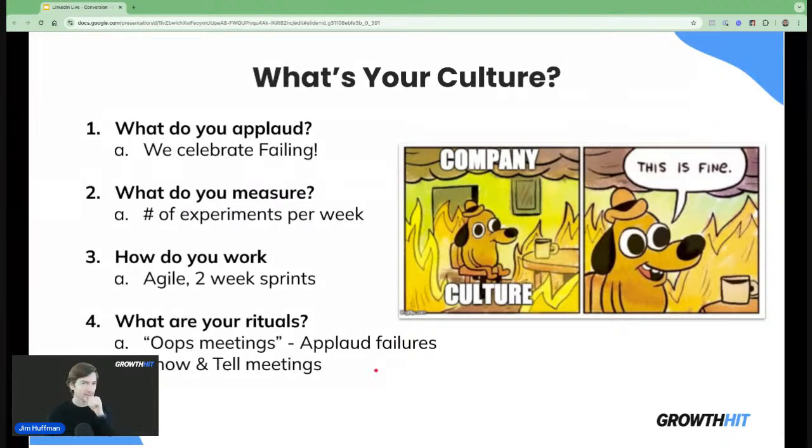So here are some tips to build a culture of creating this fast-moving, agile team. First, what do you applaud? At the end of a quarter, are you applauding how many times you failed, how many experiments you ran, or are you just applauding someone that had a really cool idea? For us, we actually applaud failure, saying that, hey, it's okay to mess up. That's a little bit of a badge of honor because when we fail, we're actually learning.